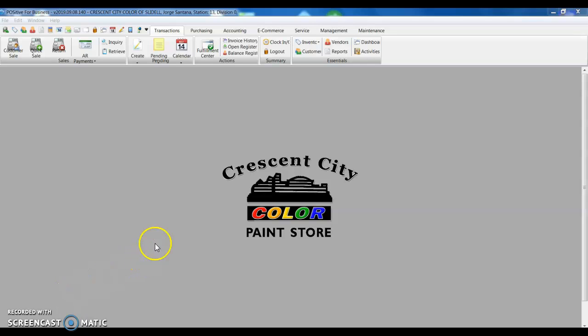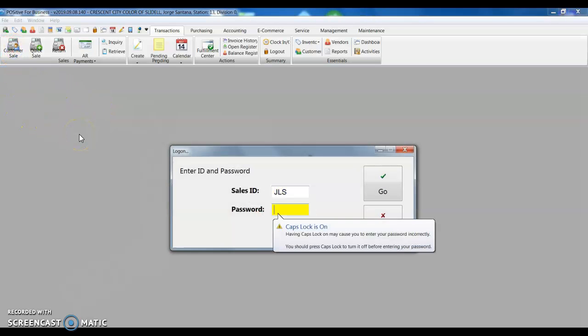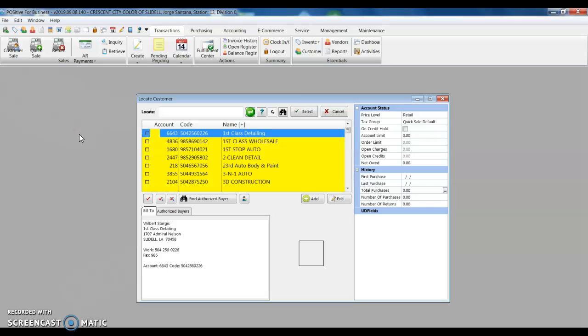Okay, so here's the screen I'm normally looking at for billing out. There's a few different ways I can start an invoice. I can go to customer sale, click here, and you have to put your code so that it knows who's going in. Then from here you pick a customer.